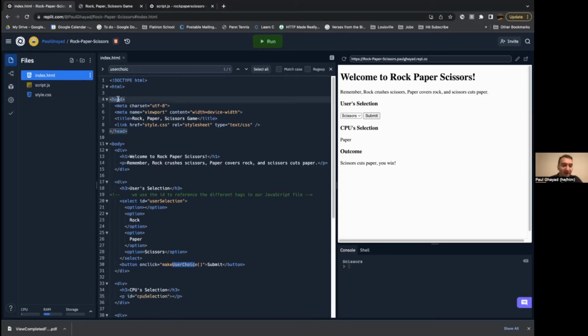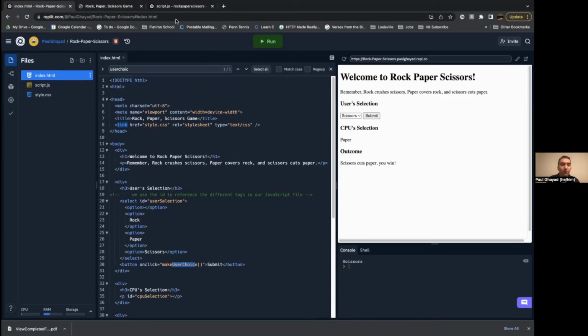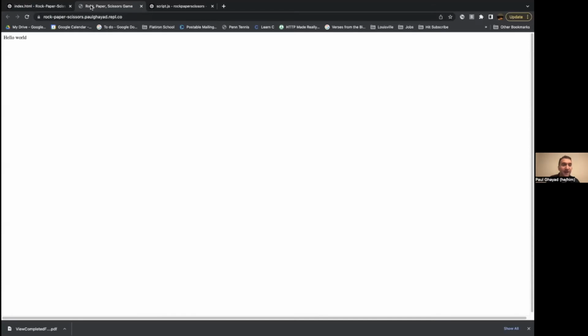Then we have the head tag, where we put our link to our CSS file, which we have not touched yet, but that's where we put our link tag to our CSS file, where we do our styling. We also have the title tag, which when I open this up in another tab, see how the title is now this? That's what the title does. So I can refresh this and it'll be updated.